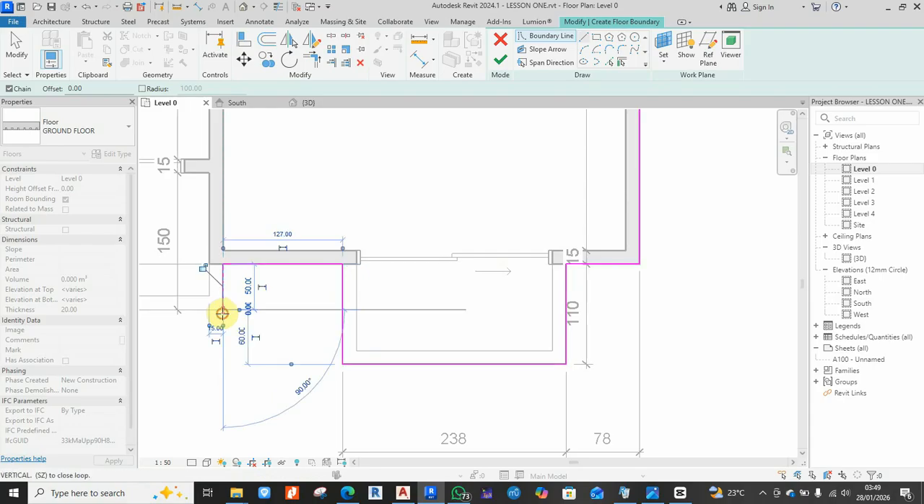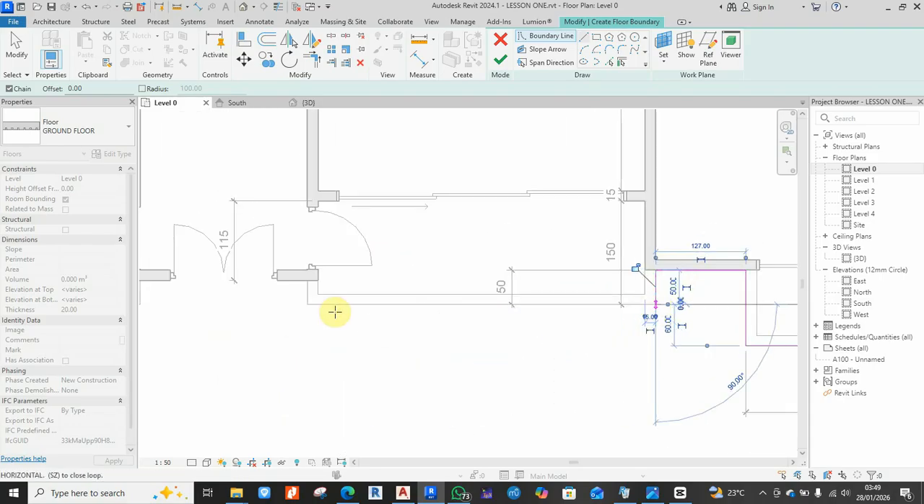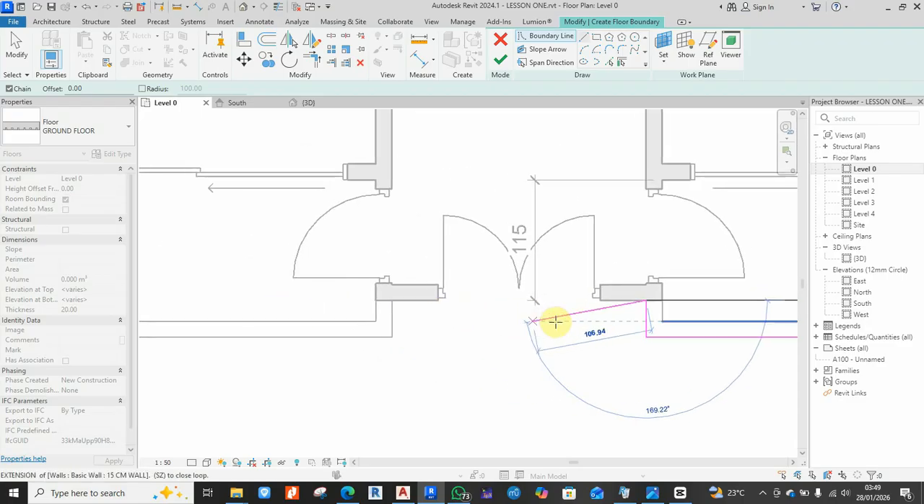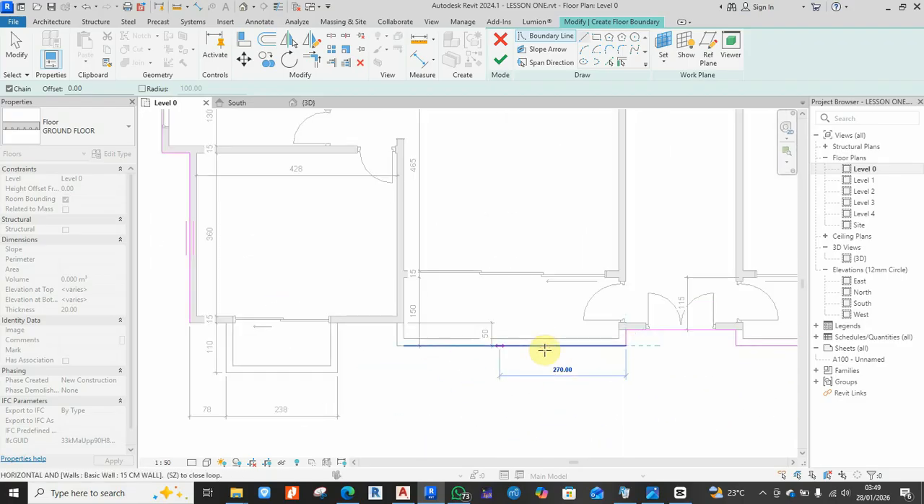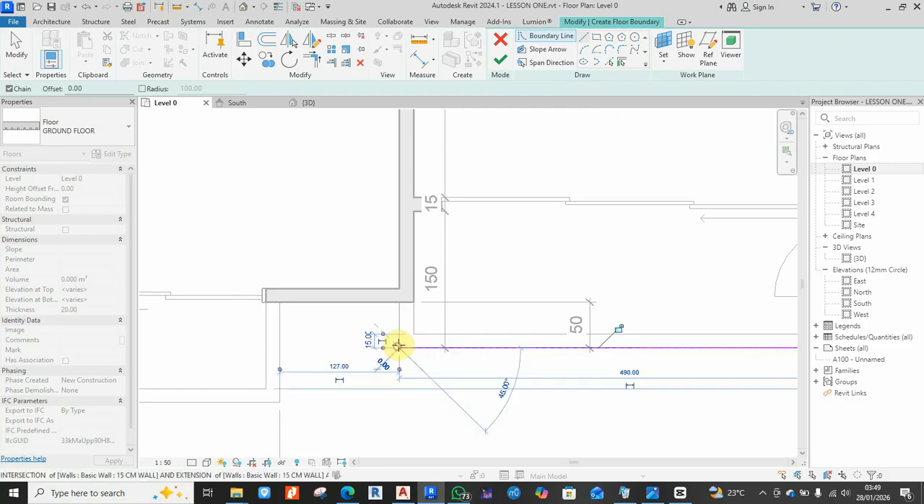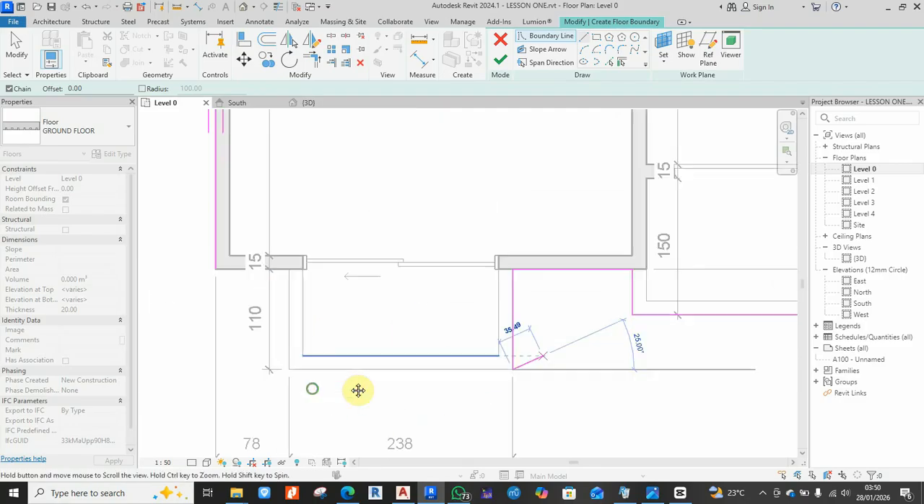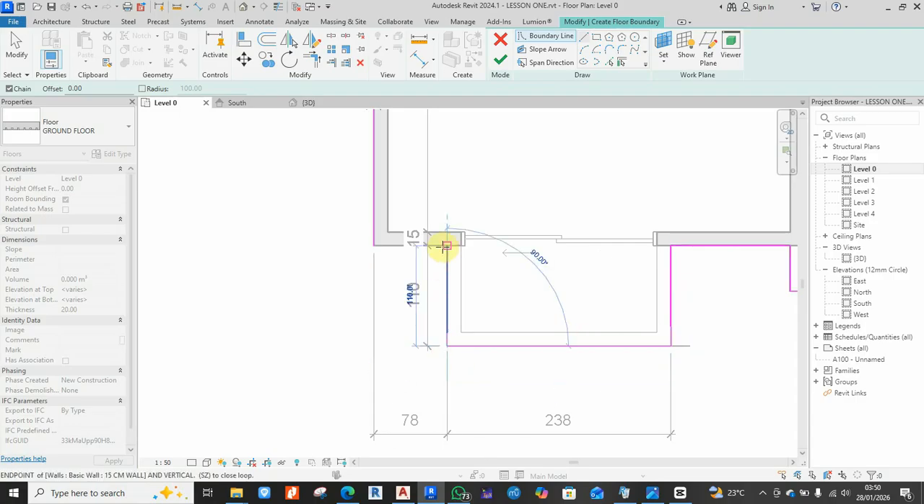Yep, come this way, like this, like this.